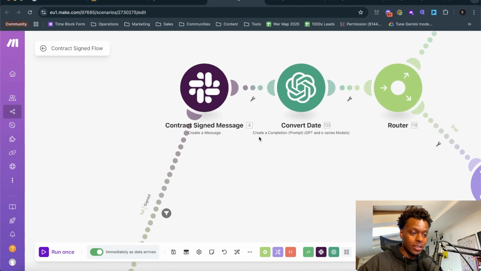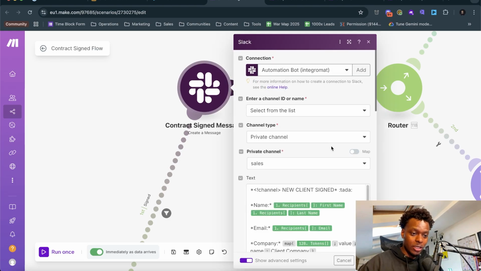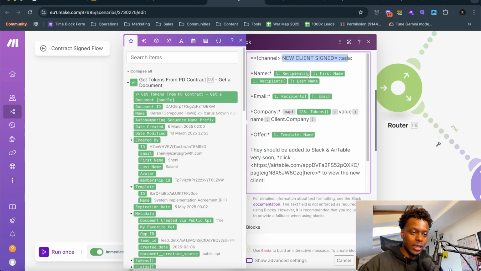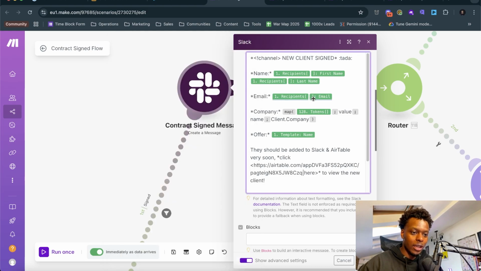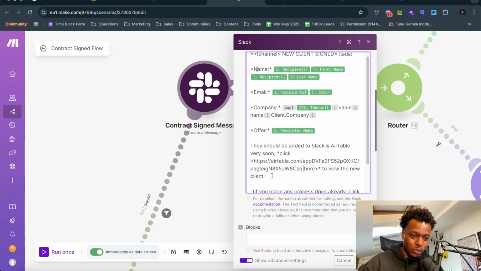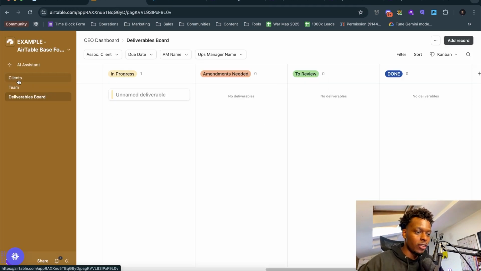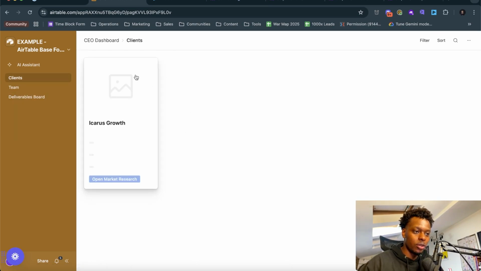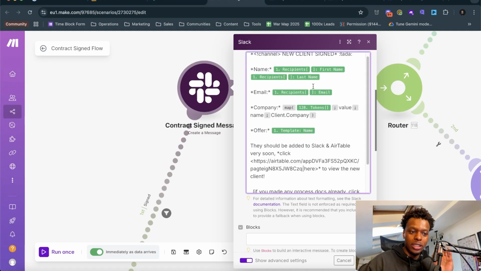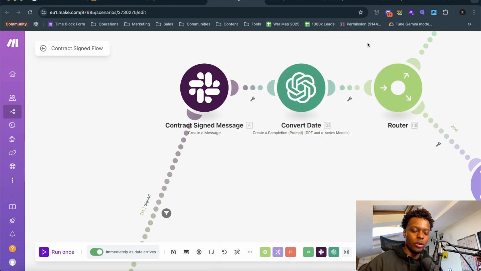When someone signs, we get a contract signed message, which looks a bit like this. New client signs. Name, email, company, offer. They should be added to Slack and Airtable very soon. Click here to view the new client. That is a direct link that takes them to the interface, which is this part here. For the clients, it will take them directly to this part to say, okay, click here. You'll see them pop up, and you'll see the information that needs to be done. So it's just a way of us understanding what's going on.